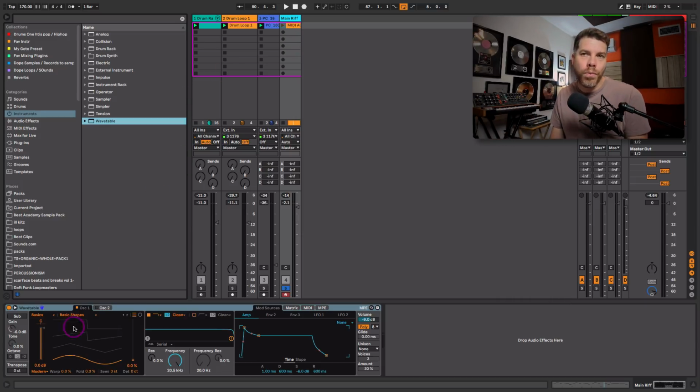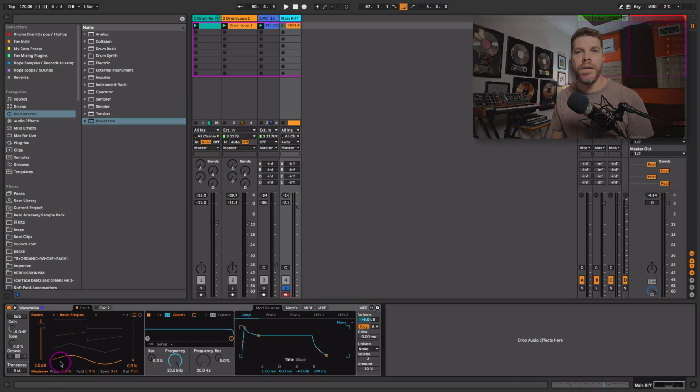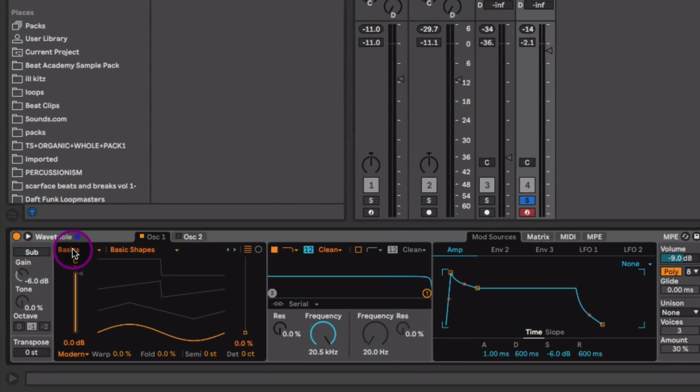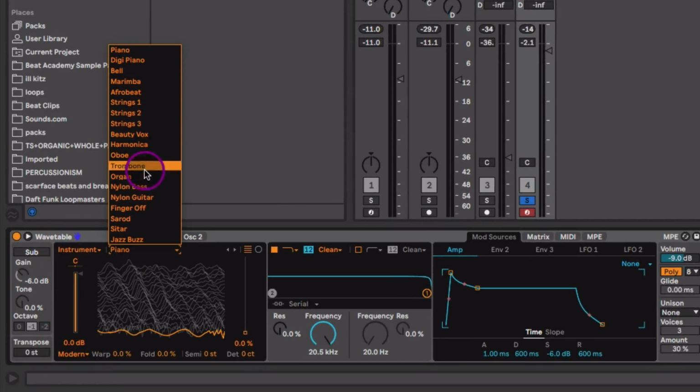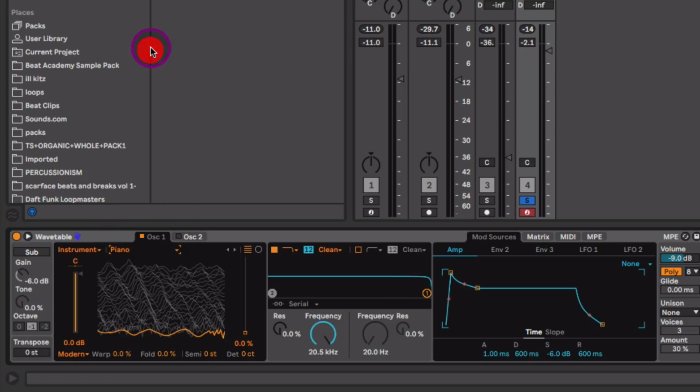type of wavetable here. So normally what we do is we use the square, sawtooth, triangle, and sine. But instead what we're going to do is where it says basics, we're going to click that and choose instrument. And here we have a different array of wavetables sampled by these different instruments. So we'll start with piano.